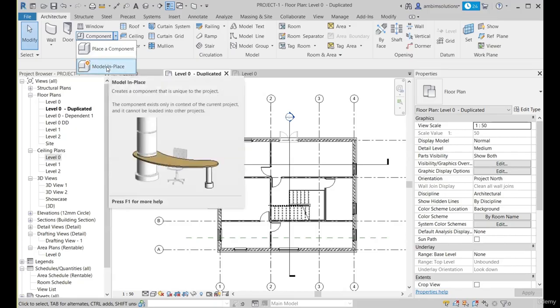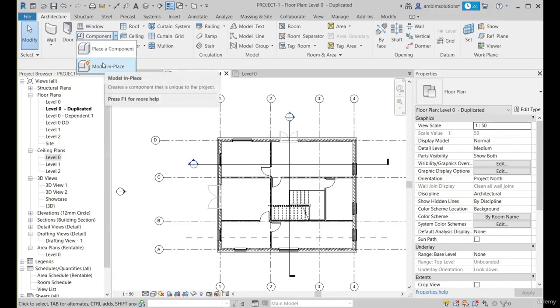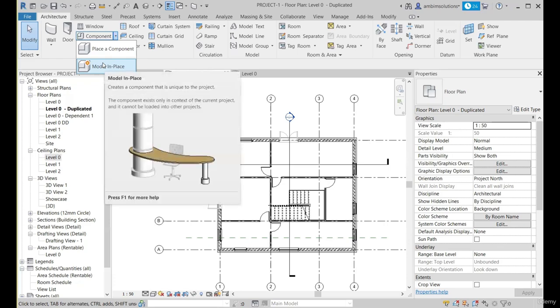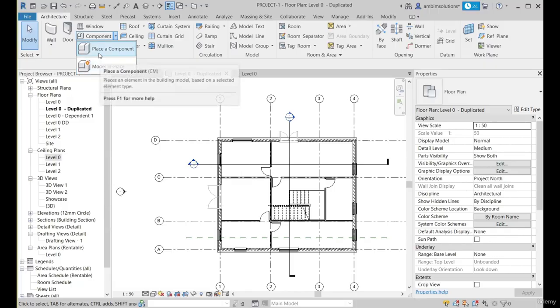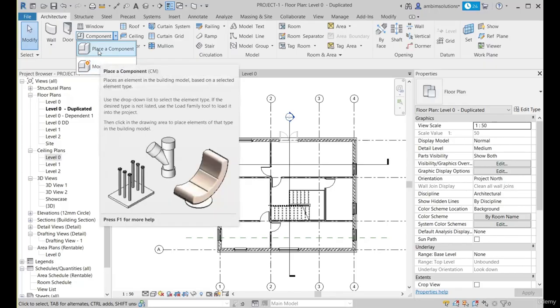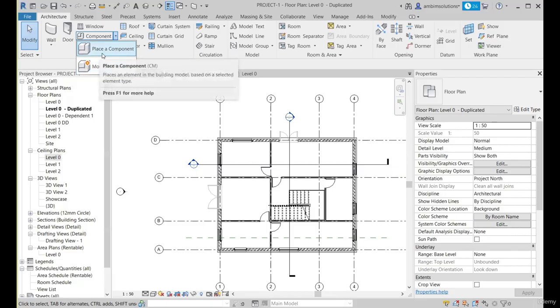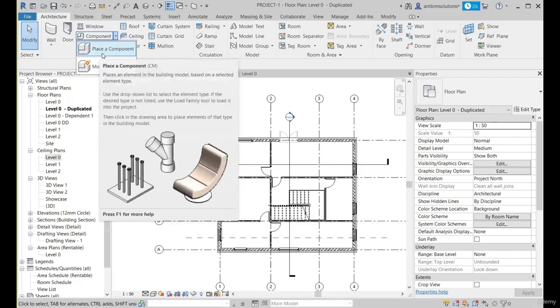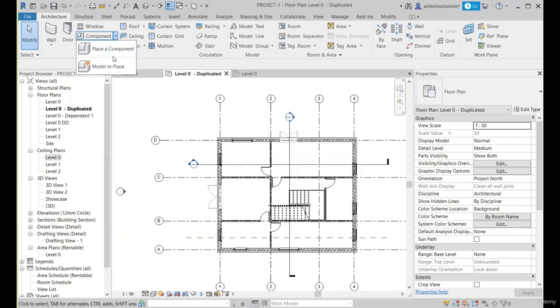Model In Place, as the name defines, creates a component that is unique to a project. So we can create any component based on our preferences that is not actually present in the Revit template or Revit libraries. Let's first check how to place a component. Components are nothing but families. There might be a furniture family, a cabinets family, a bed family, a plumbing fixtures family. These are nothing but components. In this lecture, we are going to deal just with the placement of components.